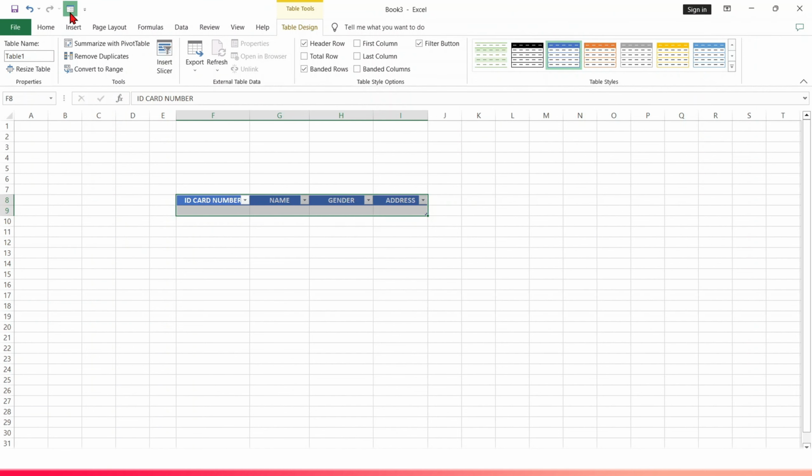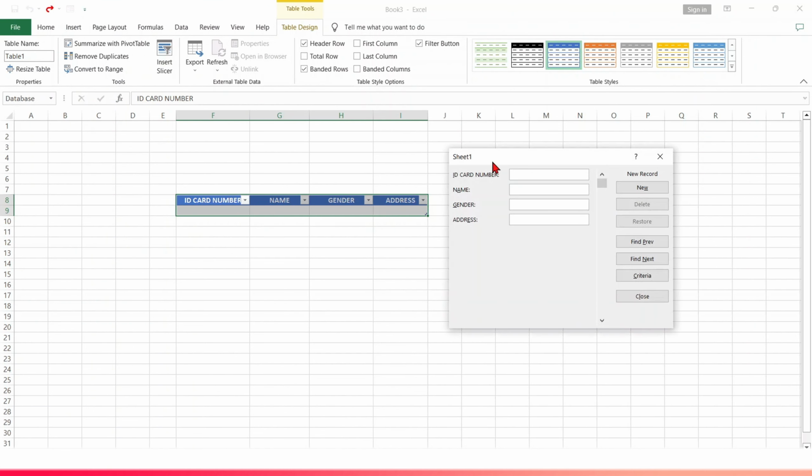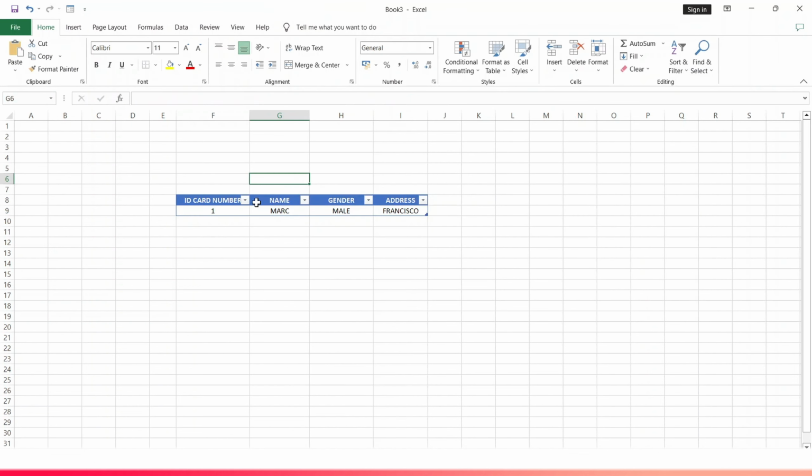Click. And a data input form like this will come out. Here we can fill in ID number, 1, name, Mark, gender, male, address, Francisco. Tap New. Well, here will come out the results of what we input earlier.